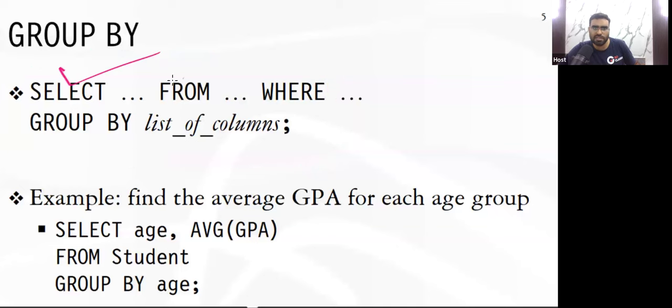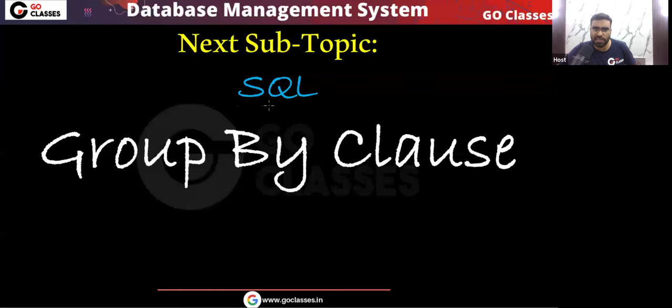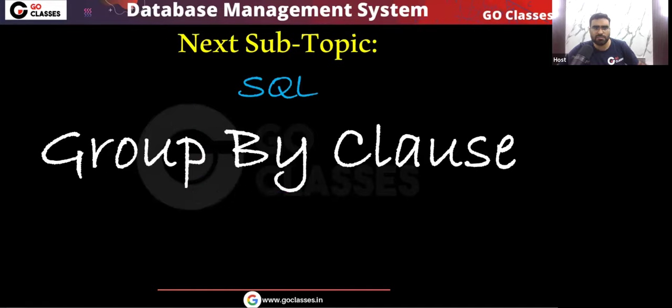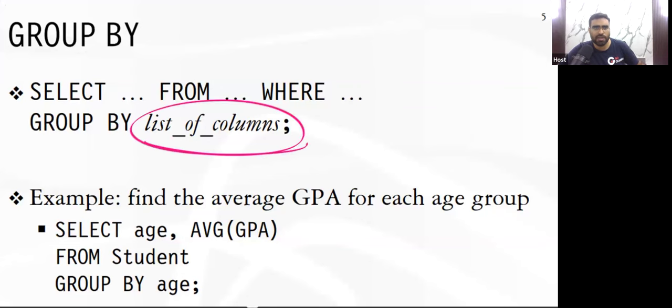First you will write select. In the select you will write attribute names. Then from here you will write the table names. Here you will write the where, and here you will write the tuple selection condition. And then you will write the group by list of attributes. The name itself is telling you group by, meaning you are making groups by attributes. So, group by attribute names.